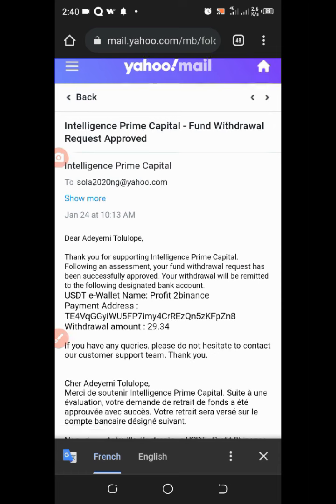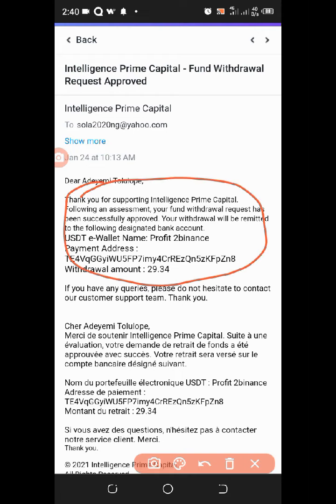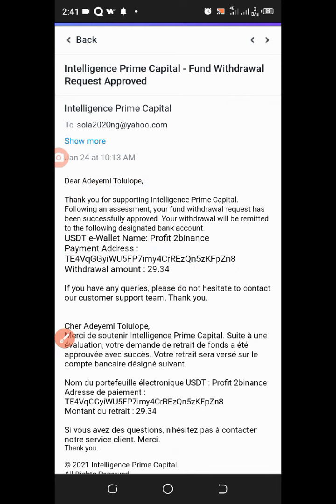Dear, thank you for supporting Intelligent Prime Capital. Following assessment, your fund withdrawal request has been successfully approved. Your withdrawal will be remitted to the following designated bank: e-wallet profit to Binance. Withdrawal amount 29.34. Recall that $3 will be removed, so we are expecting 26.34. So the next thing is that we receive the debit alert. So next, let's go and check our Binance for the credit alert.